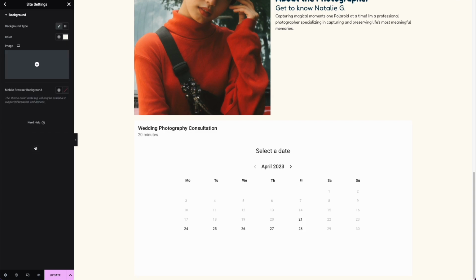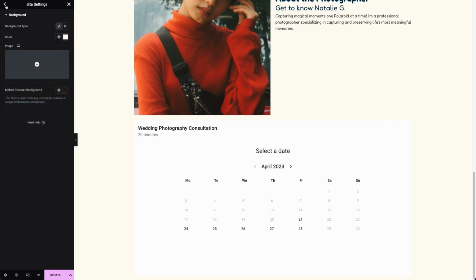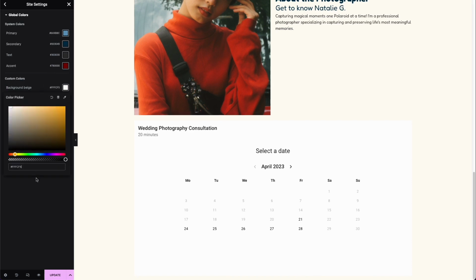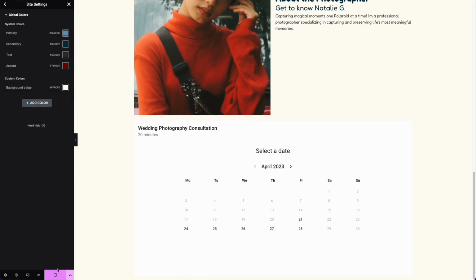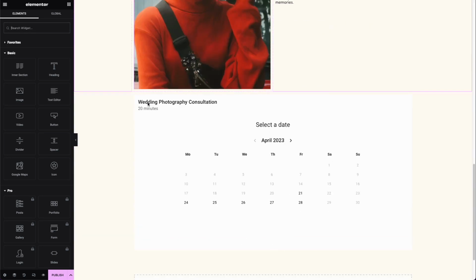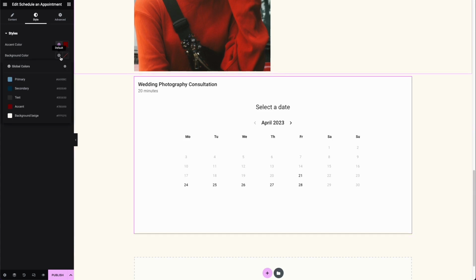All right, so background. So here is my global color, and I'm going to go back to the global color settings, and I'm going to go ahead and add a new one. Let's name it the background beige. And then I'm going to add in the hex code for that and update it. All right, so now when we exit our site settings and scroll down to the very bottom and go back to editing our calendar, when we select the background color, we can have our background beige. And I believe it takes a second for that to settle in.